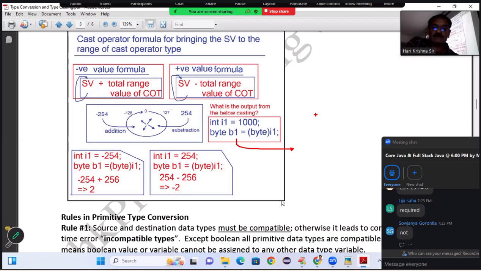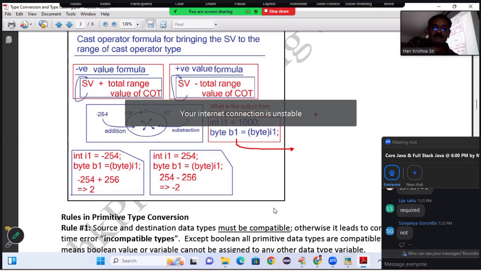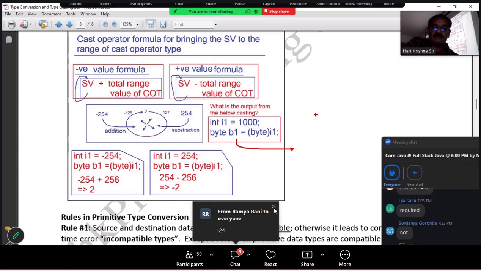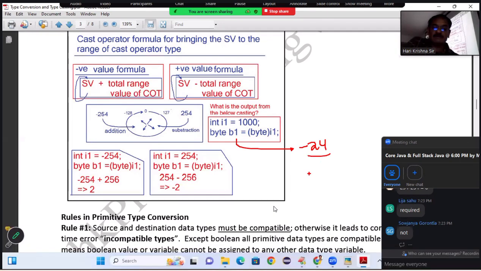Apply it and tell me, what is the final value? Minus 24 is the result. At least now I gave the answer. Do proper mathematics and tell me. It's simple addition, subtraction and nothing more.